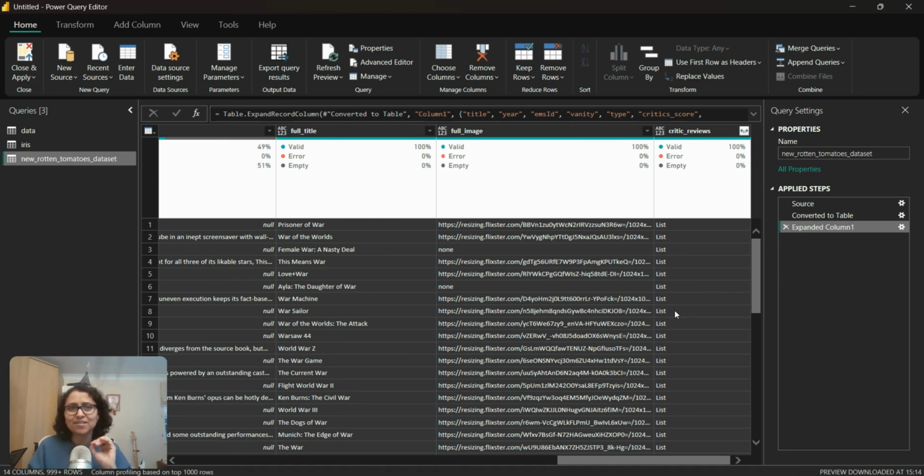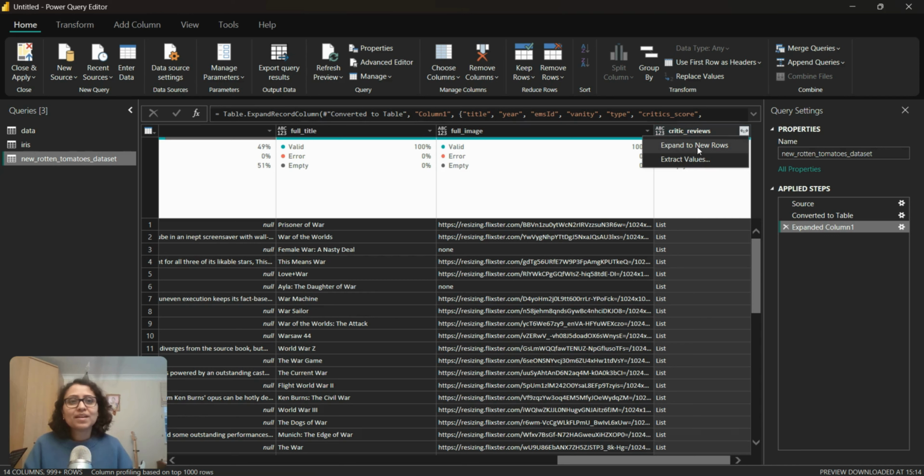So what is list? This list is also another column set, meaning one JSON file has one hierarchy, and within that hierarchy there is another level of hierarchy. So how will you see those values? Let's click on this one. Here, expand to new rows or new values. So I'm going to expand to new rows, because the new values will come side by side, but I want to see them in a row format. Maybe the number of rows will increase, but still.